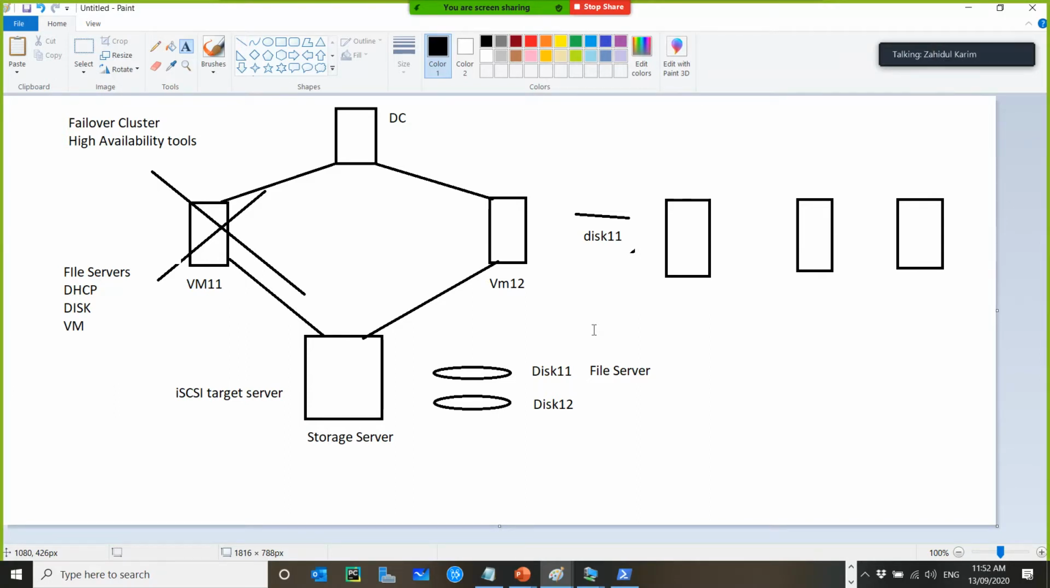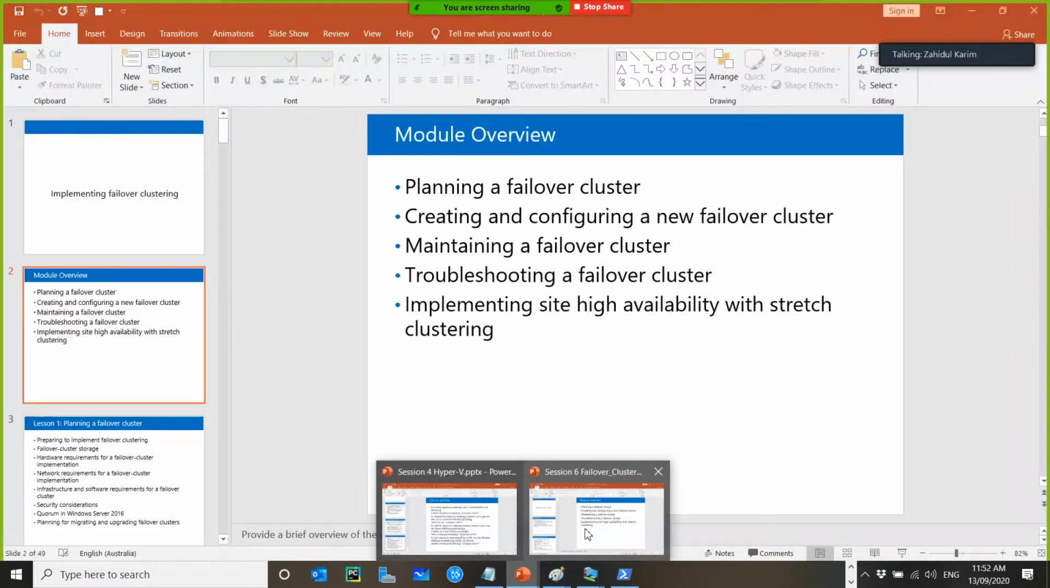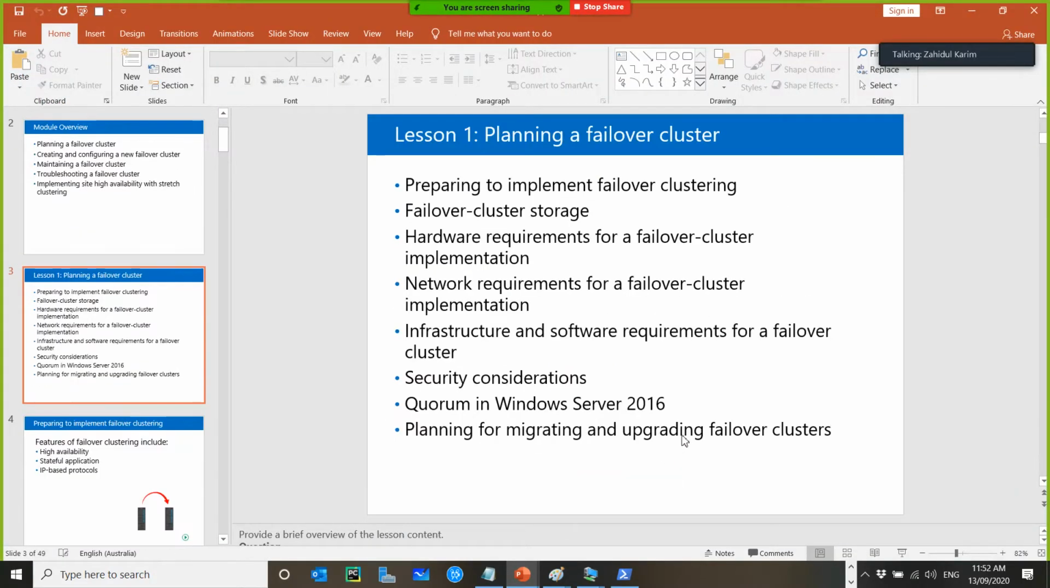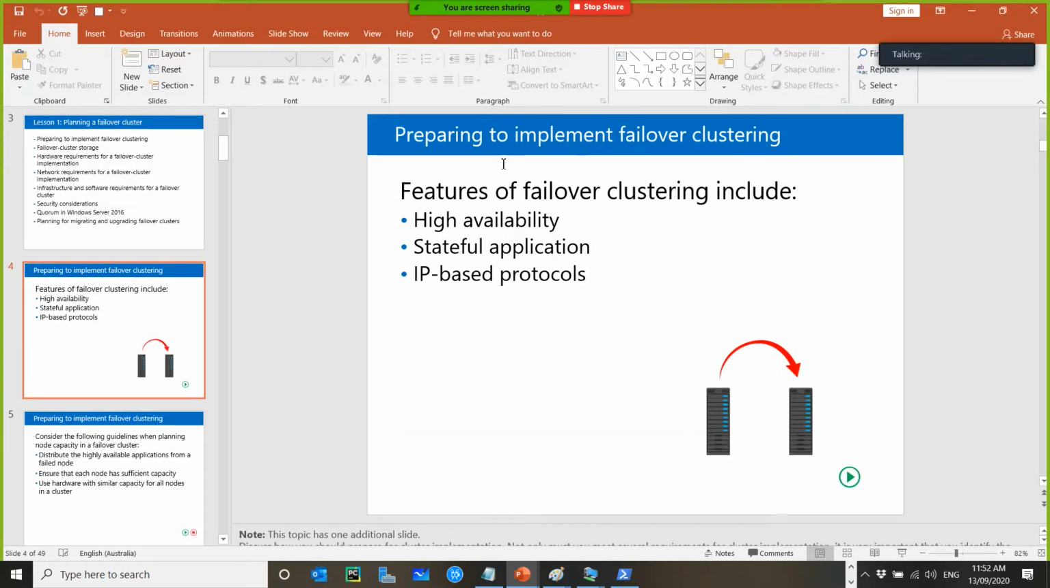Yes, this is very important, because if you're running something in the cloud, even your email or anything, and it is down for a particular period of time, which we don't want, right? So high availability is very important. And from Windows Server, we can configure the failover cluster, and with that we can provide high availability. Let's have a look. You need to have very good planning. What are we going to do? How are we going to provide high availability? The features of failover clustering include high availability, stateful applications, and IP-based protocols.